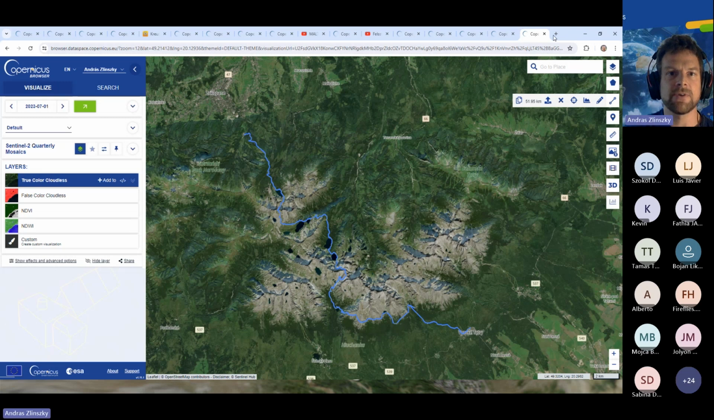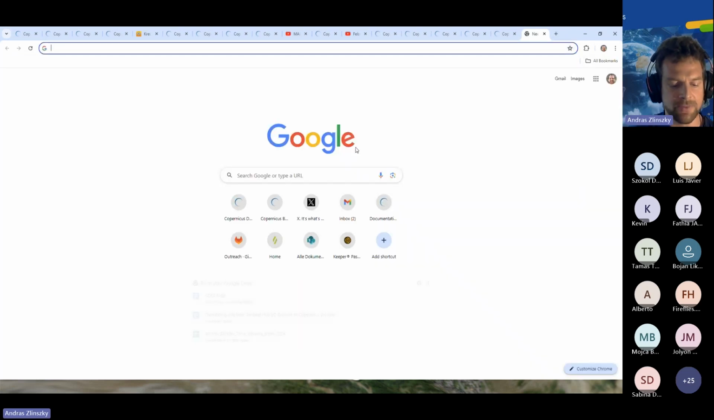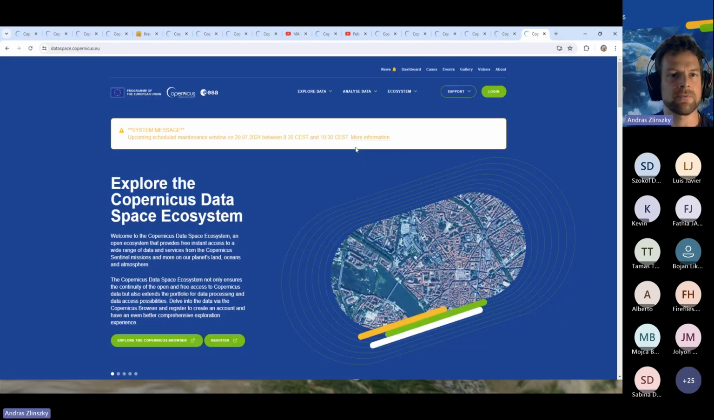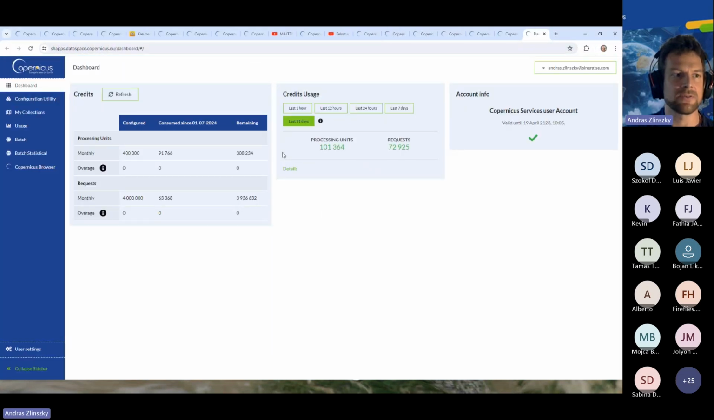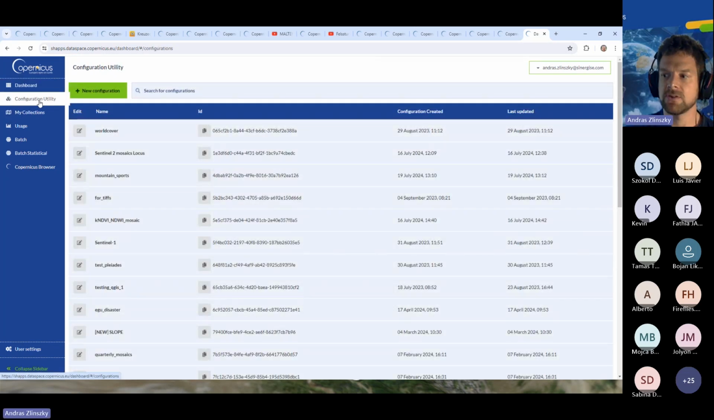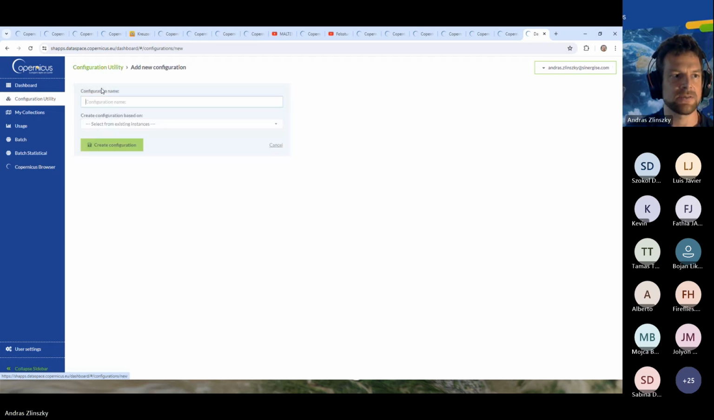So this works in the following way. If you open up the data space, of course, you have to log in. You have to register for this. And then here under Analyze Data and Sentinel Hub, you have a dashboard. And in this dashboard, it's possible to create a configuration. This is the configuration utility. And so here you would go for a new configuration in this case.